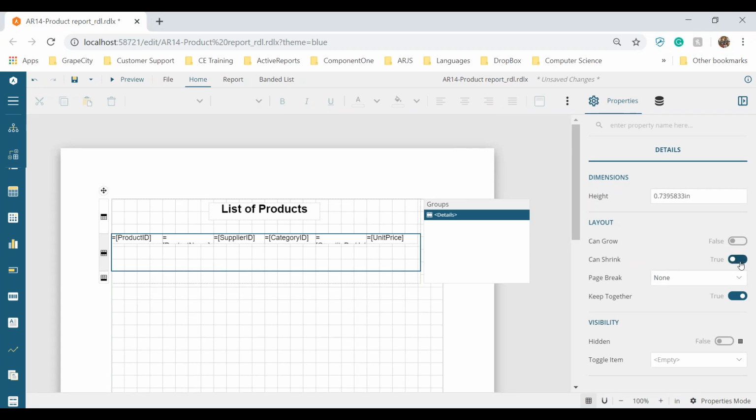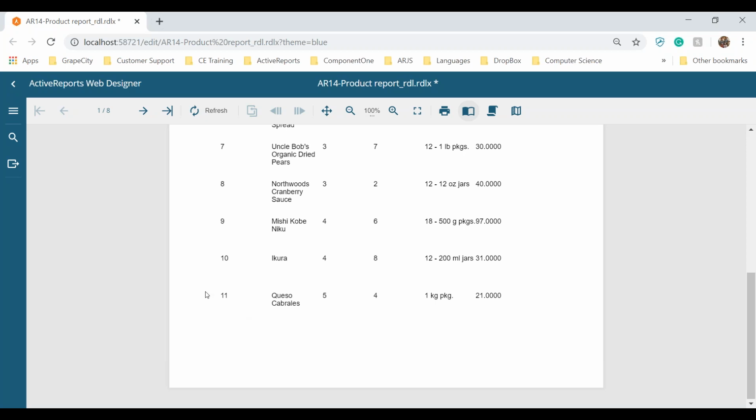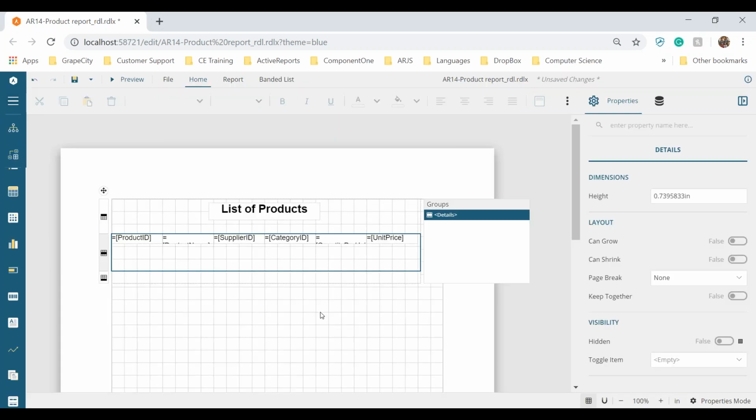You can also see that we have a can shrink property as well, and then the keep together property as well. We'll toggle that off, and we'll toggle this one up just to show you the behavior of this report. Now you'll see that there's 11 records right here, rather than 10 that we saw before. So this is just a simple way you can convert a section report to the web designer and utilize this new enhanced standard list control. So I'm going to wrap things up and then pass things off to the team.